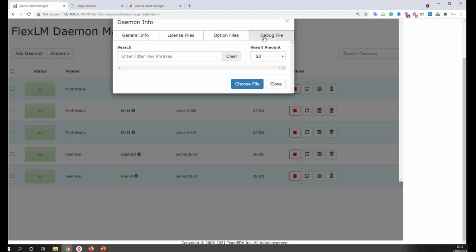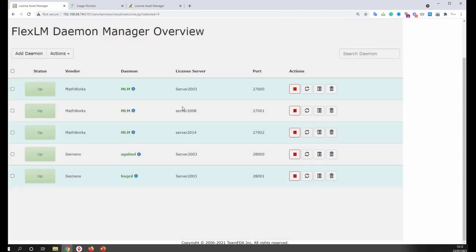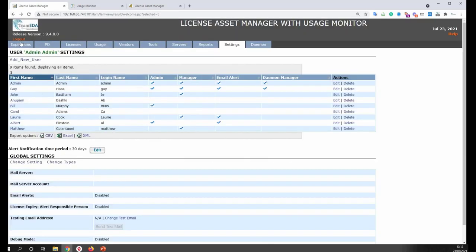And we have full syntax checking and management of these options files. And we have a debug log file as well, so we can access all that granular check-in, check-out information. So this is really a huge benefit to users who are using FlexLM license daemons, which we find is the majority of the license servers out there, to be honest.